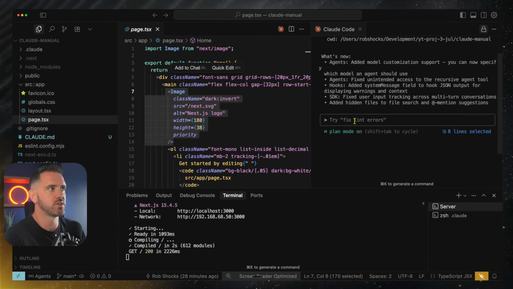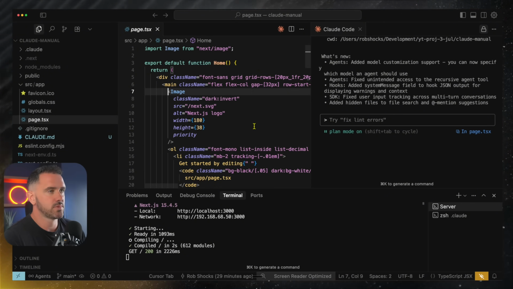So you can highlight the code and then just say, explain this code to me. So make sure you're learning as much as you can as you proceed.